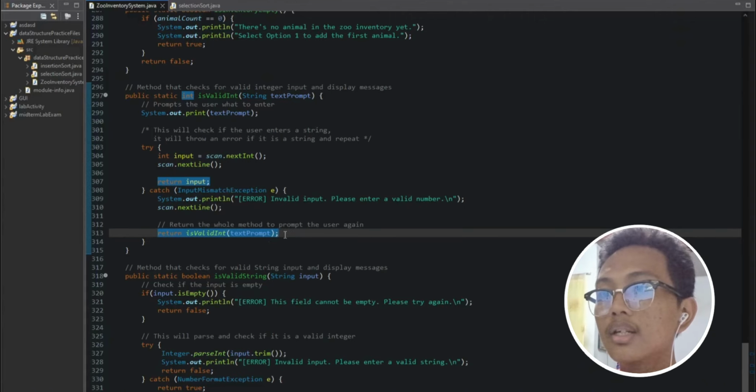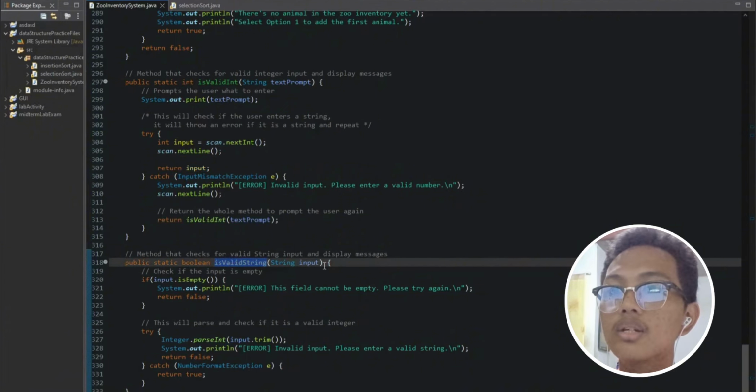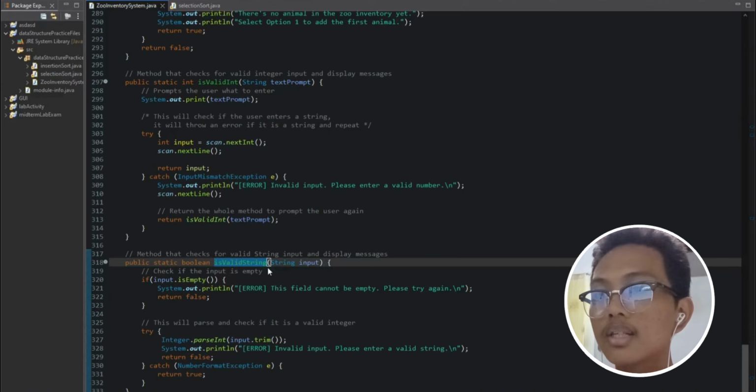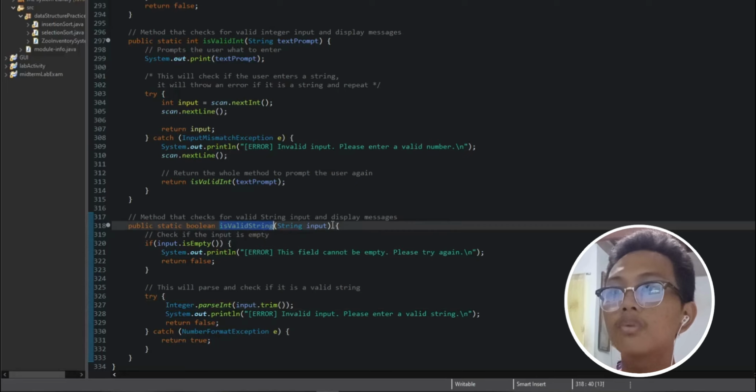This catch block is looking for an exception called InputMismatchException. So if the error is thrown in this catch block, the error message will be shown to the user and will return the whole method as a recursion. And it will just loop the whole method over and over again if the user inputs a string or other data type instead of int.